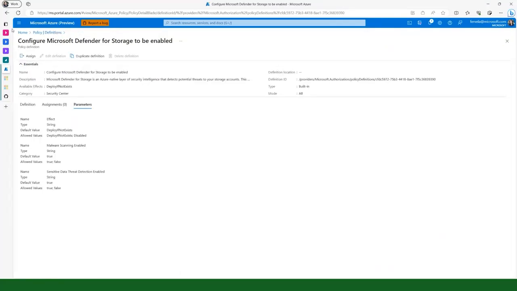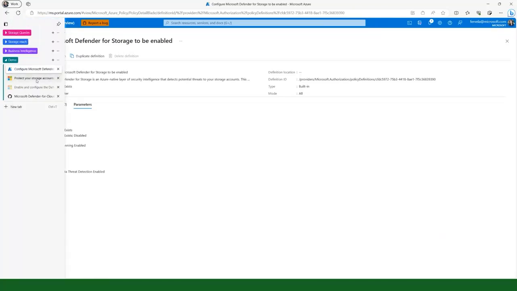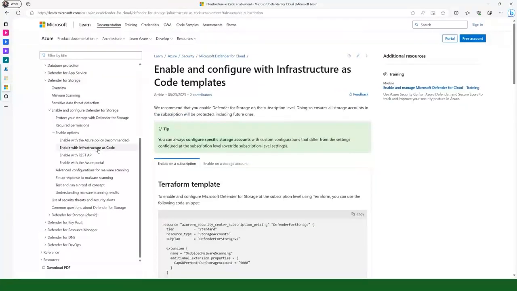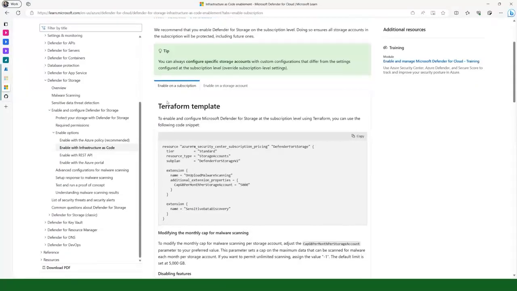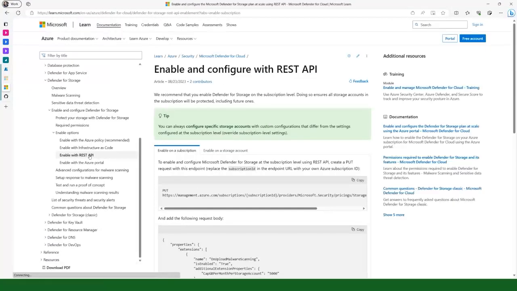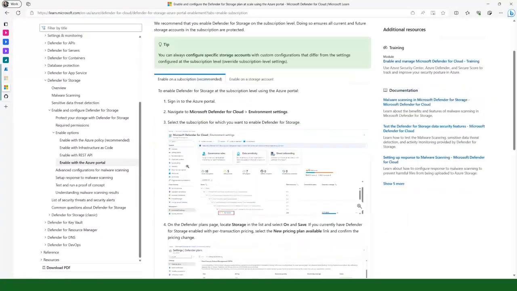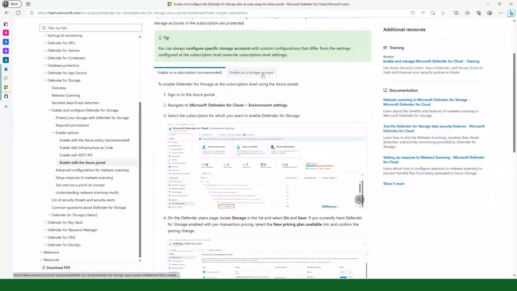So this is how it works with the policy. Within the documentation, we can enable this with a Terraform template. This Terraform template allows you to enable it on a subscription level, but also on a resource level. We also have the REST API, which also allows you to enable on a subscription level and also on a resource level. And then the one we just showed, enabling it in the Azure portal at the subscription level and also on the storage account level.